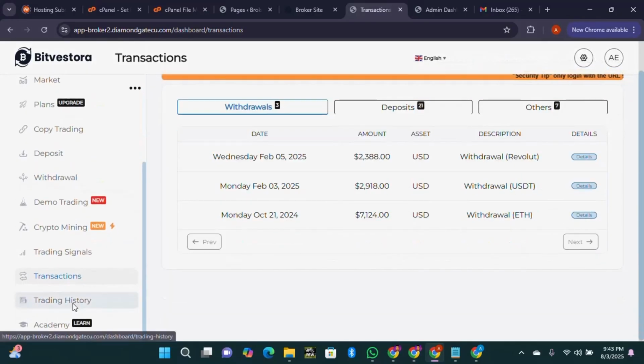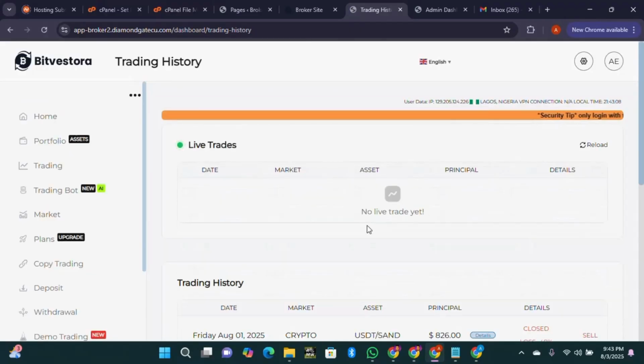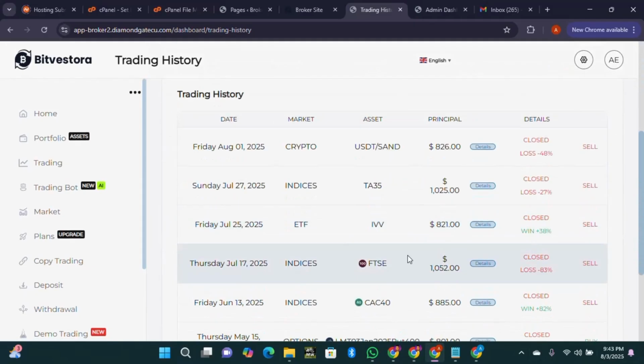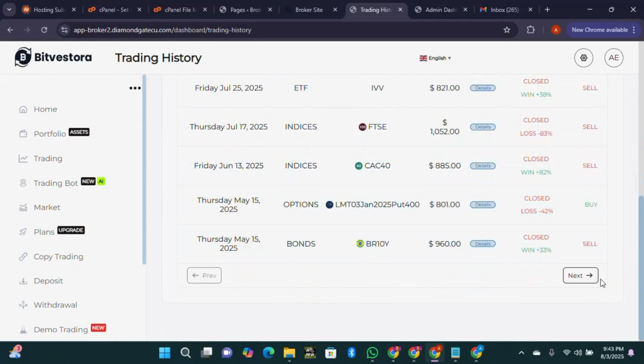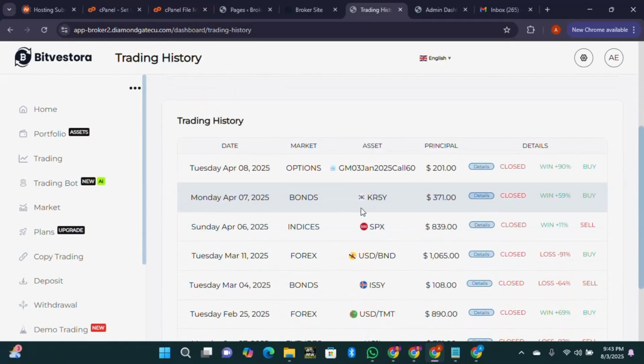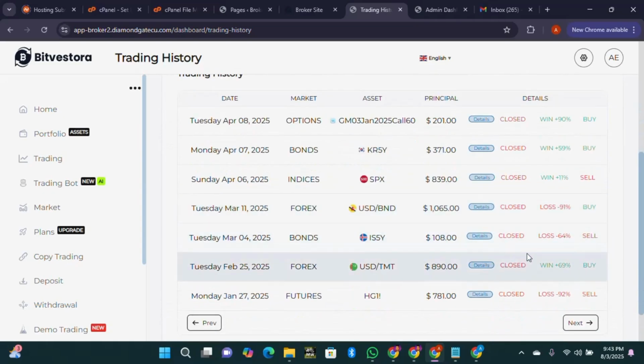Then the last one, trading history. If you want to check your trading history, you can check that. These are all the trades he has made so far. Some are wins, some are losses, some are wins, some are losses, some are wins.